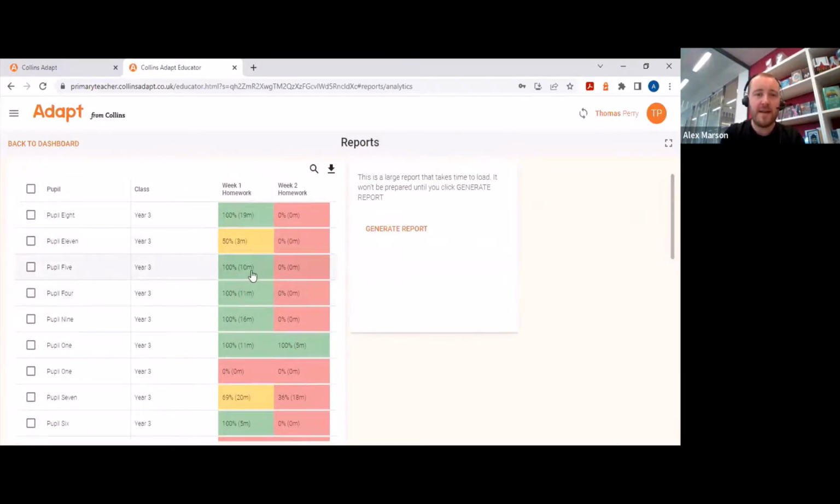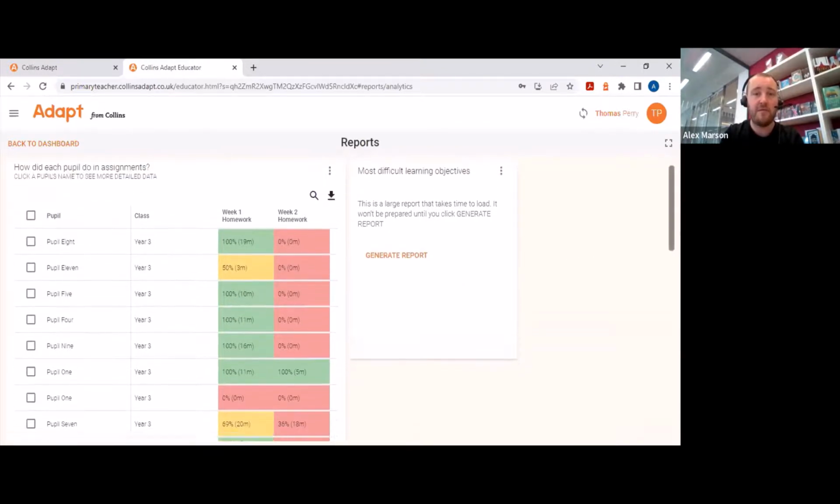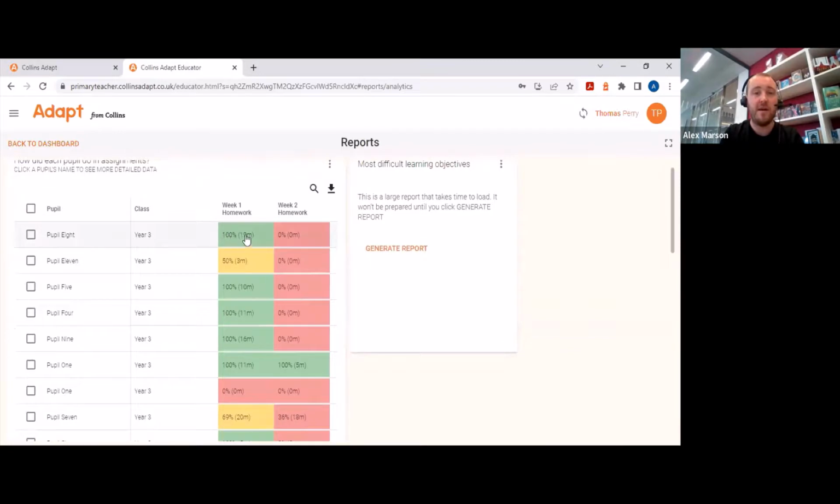You can immediately here, without digging down further, see what I was talking about before about certain students taking longer than others to complete the same piece of work. So pupil 8 took 19 minutes to complete the same piece of work that pupil 5 took 10 minutes to complete, and that's just down to the adaptive nature of the platform. But ultimately, they arrive at the same place, which is mastery of the content, hence the 100%.